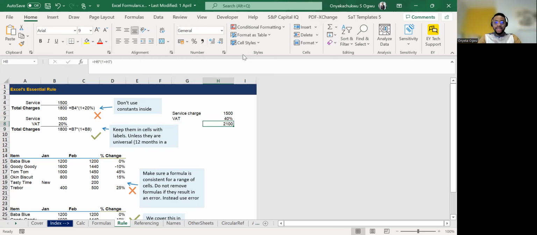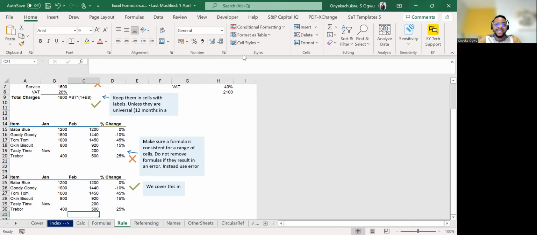I will just leave it there. But just know that this is the best way to use Excel for formulas. The next rule in Excel is to make sure a formula is consistent for a range of cells.